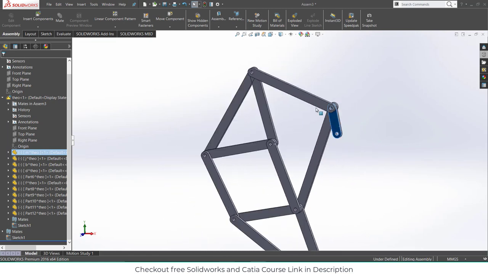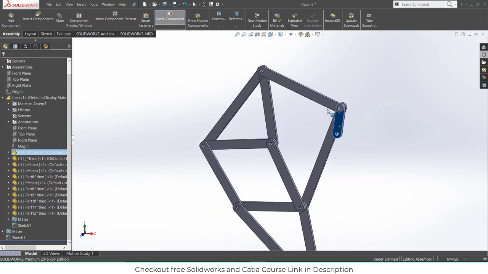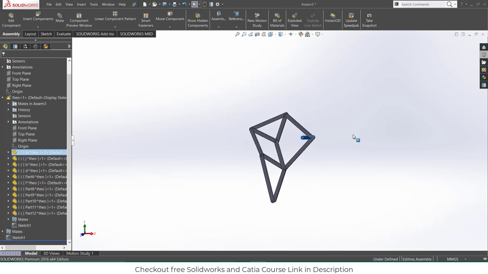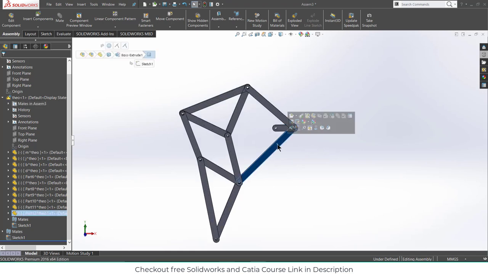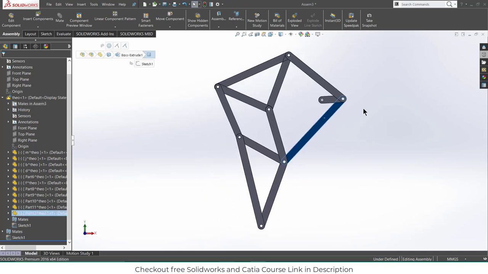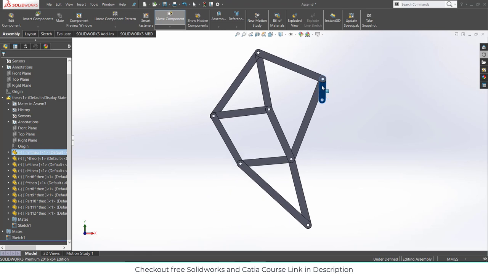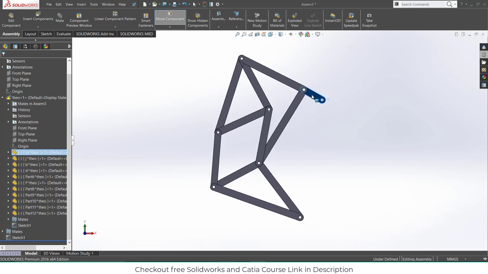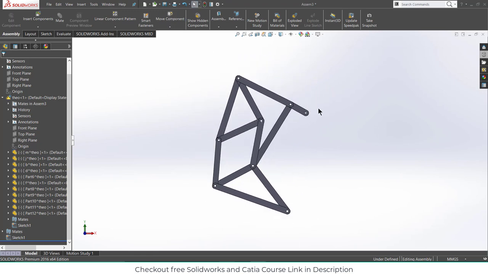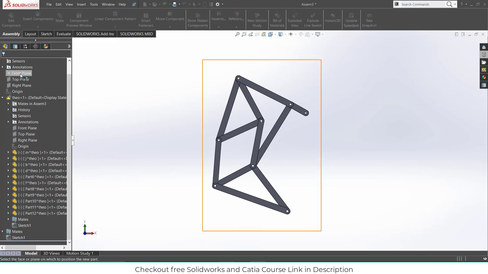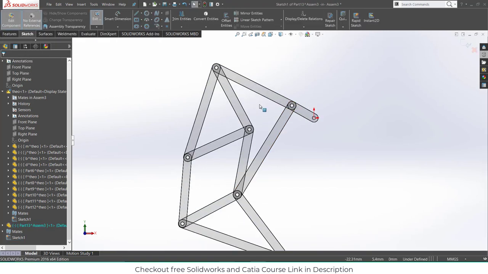Now what is left is to make the chariot and the wheel. So let's see how to approach that. Select this plane, press Ctrl plus 8 and let's move it a little bit from here. Now let's try to work on our chariot. So click on here, click on new part, select the front plane.